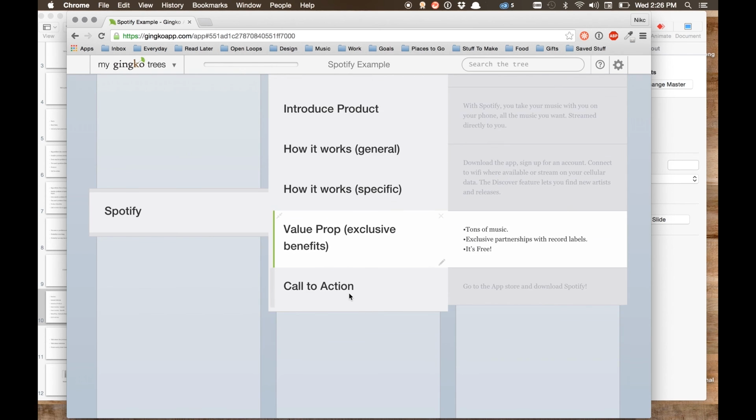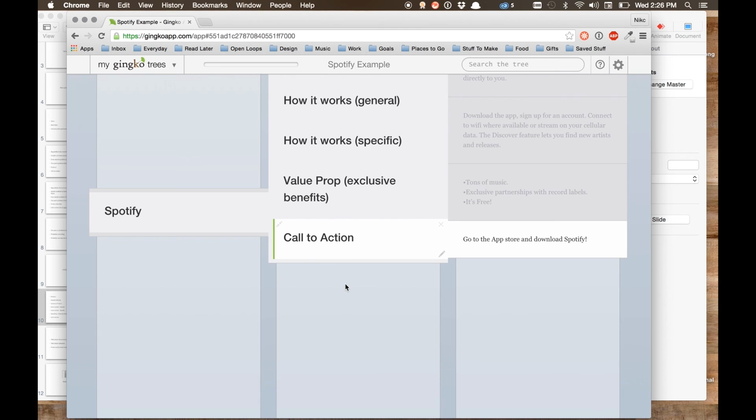Value prop would be talking about exclusive benefits to this service, whatever it is, Spotify or whatever. So, with Spotify, we have tons of music. We have exclusive partnerships with record labels. It's free if you want it to be. And so, all this wonderful stuff. And boom, call to action.